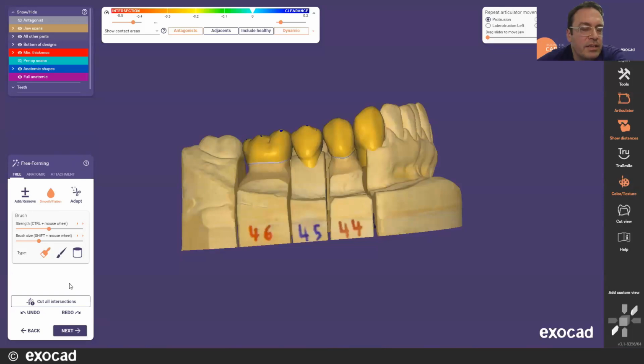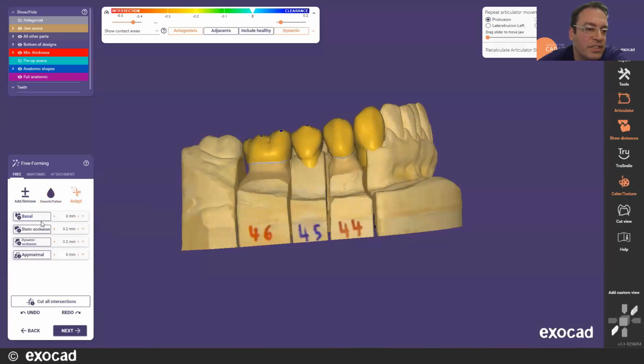Another thing, we have kind of an important UI change here. If you're familiar with previous versions, you'll notice the Adapt tab has been removed. The Adapt is now in the Free tab on this button here. All the functions for trimming the pontics to the tissue, your contacts, and occlusal trimming have all been moved right into the Free tab.